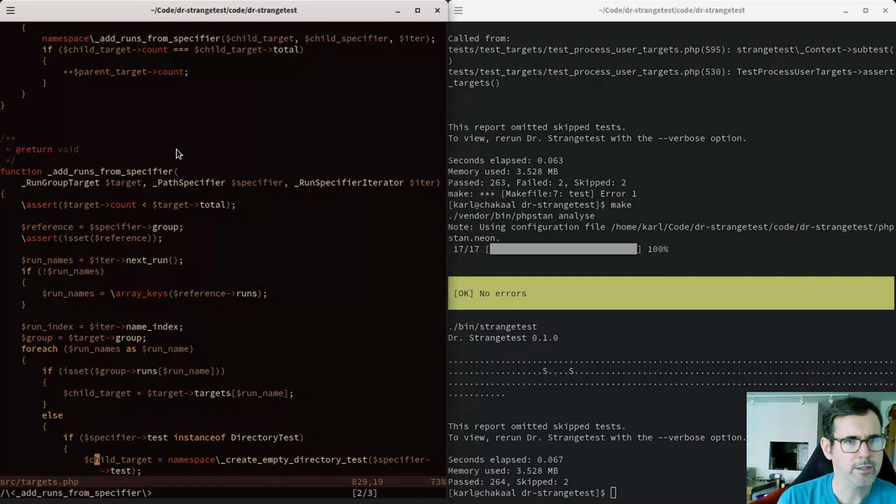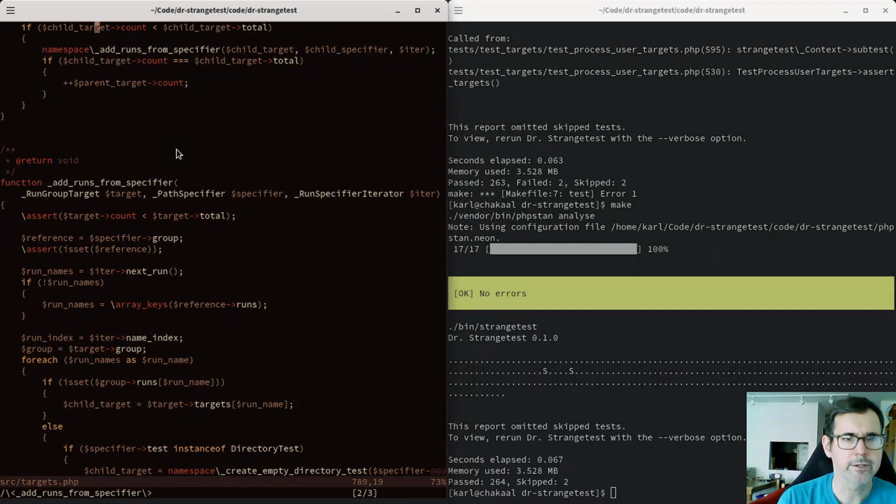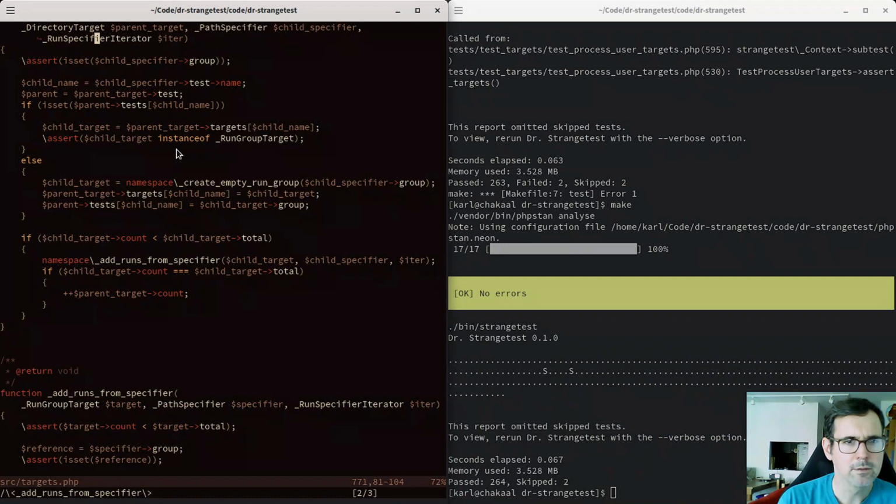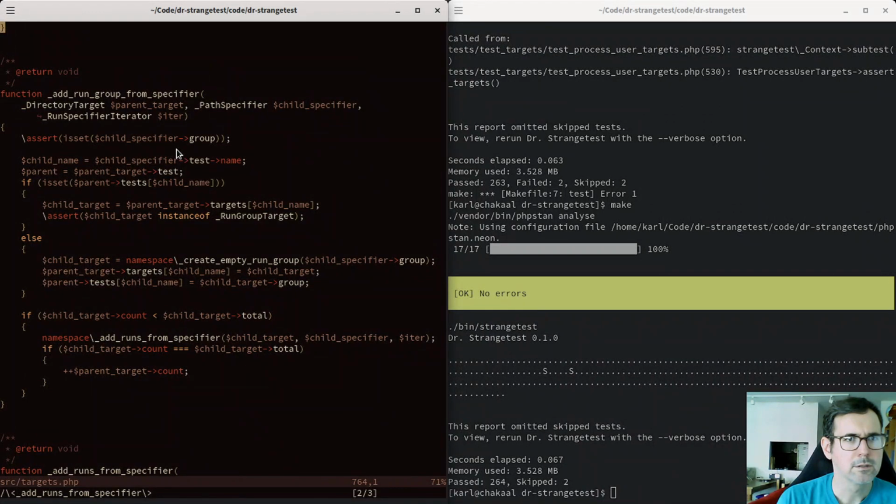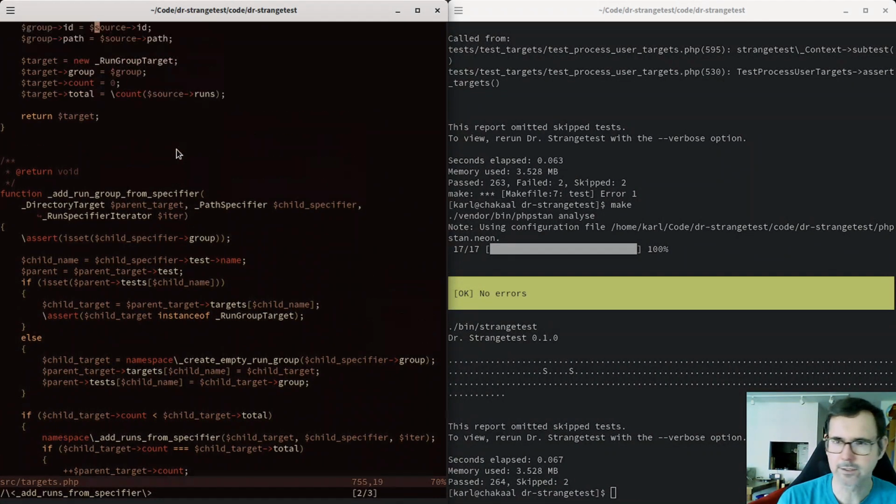So this is where they run specifier iterator. Where are we getting this iterator from? It's being passed in.